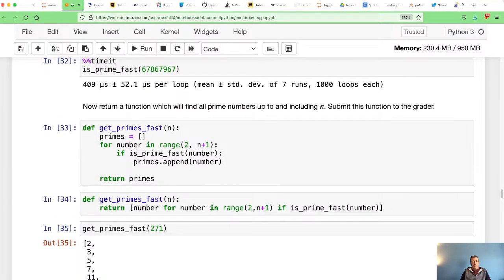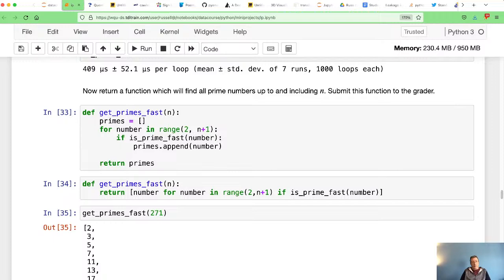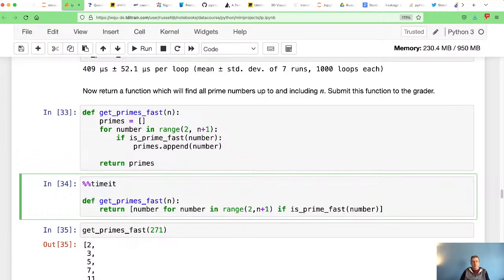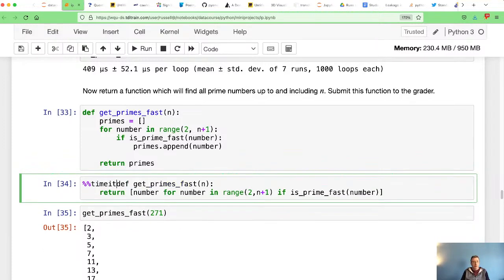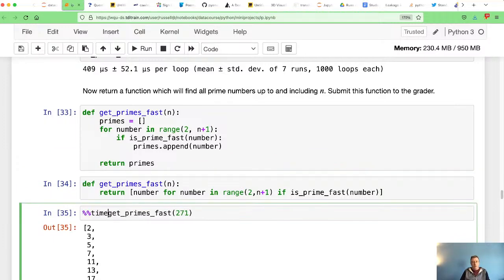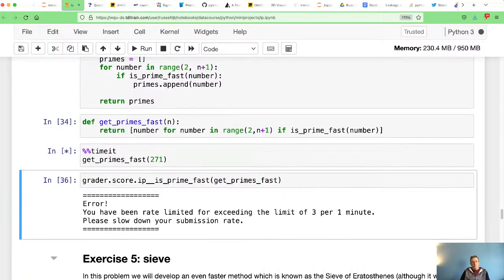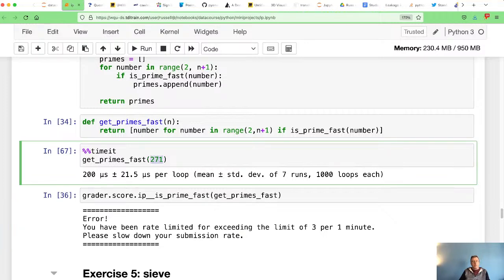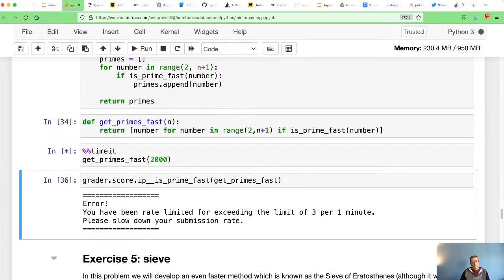Well, my get primes fast right here, so if I were to time this, oops, not time the definition. But remember, this is running over a smaller range. If I wanted to do a fair comparison, I would need to run this over the same range.